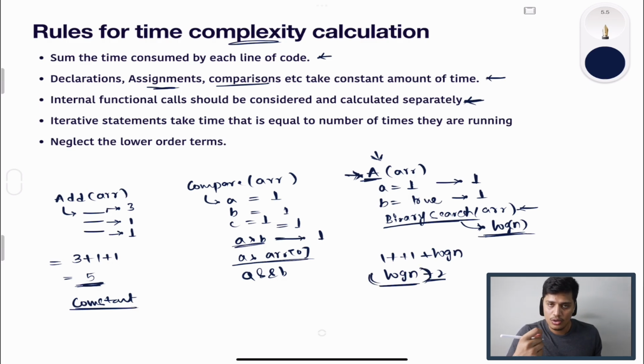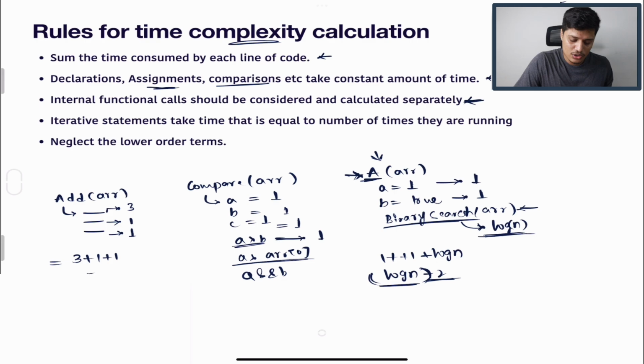So the overall view of this third rule is basically whenever we are calling a separate function that we have already implemented, right, we have to take its time complexity also in the implementation of the function that we are calling that function in. So that is the third rule. And the fourth rule is basically whenever we are using iterative statements, right, the amount of time taken by the iterative statement will be equal to the number of times it is running. What do I mean by that is, basically iterative statements are nothing but the loop statements. For loop, while loop, do while loop, whatever the loop statements that we have in each and every programming language.